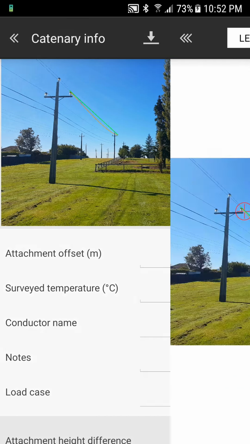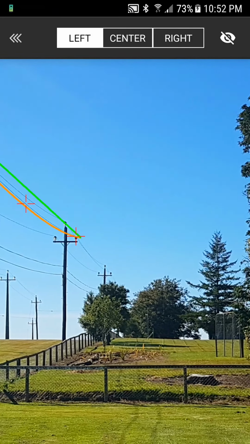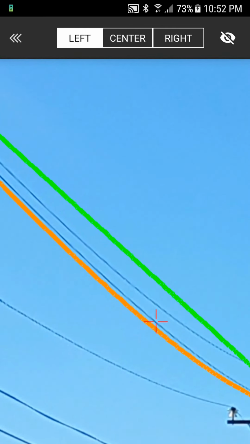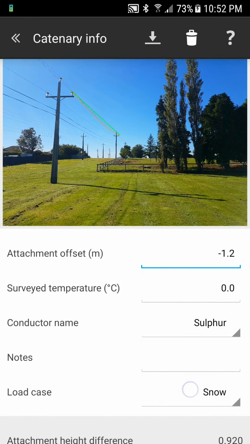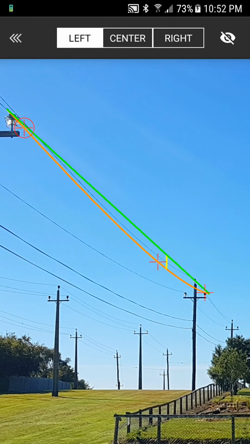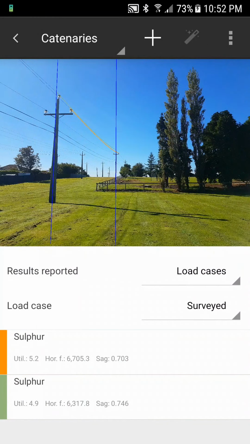So if we click in here, we'll see that yes, that attachment is pretty much spot on, and at both ends. However, as we zoom in, it's still not exactly on the wire, and the reason for that is because we're showing the snow load case. So if we go back to surveyed and click in there, we'll see it's exactly covering that wire. So that's how you go about manually detecting the wires.